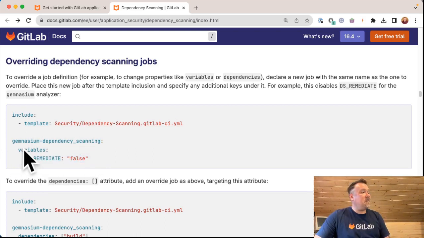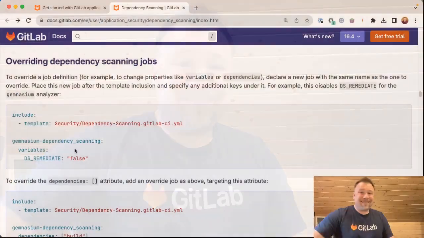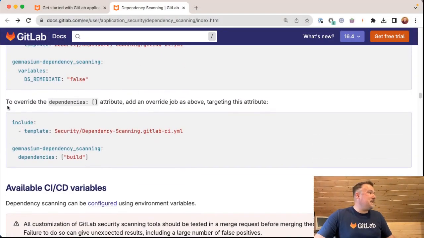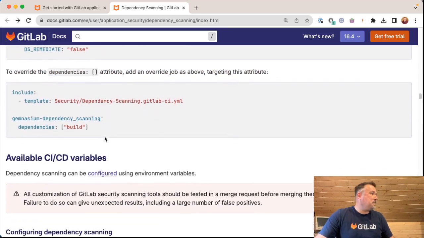So in this way, you can go look up all the different things you can do to gemnasium dependency scanning, and through variables at the time that your GitLab pipeline runs, tell Gemnasium to do or not to do various things. This is a way, of course, that customers can tweak and customize the built-in GitLab dependency scanners. To override the dependencies attribute, add an override job as above, targeting this attribute. For example, gemnasium-dependency_scanning, dependencies: build.